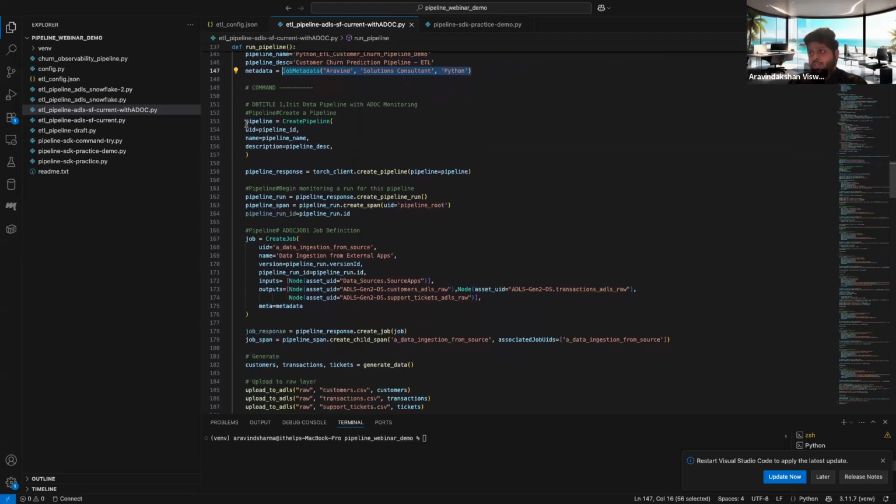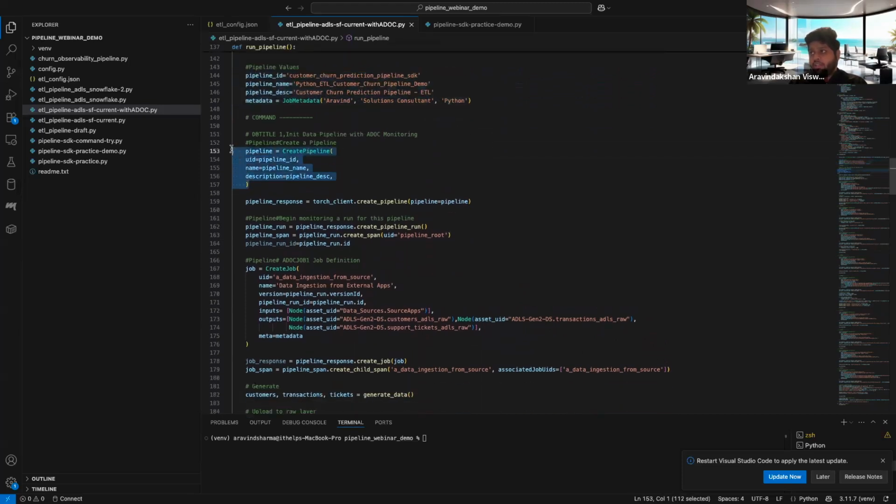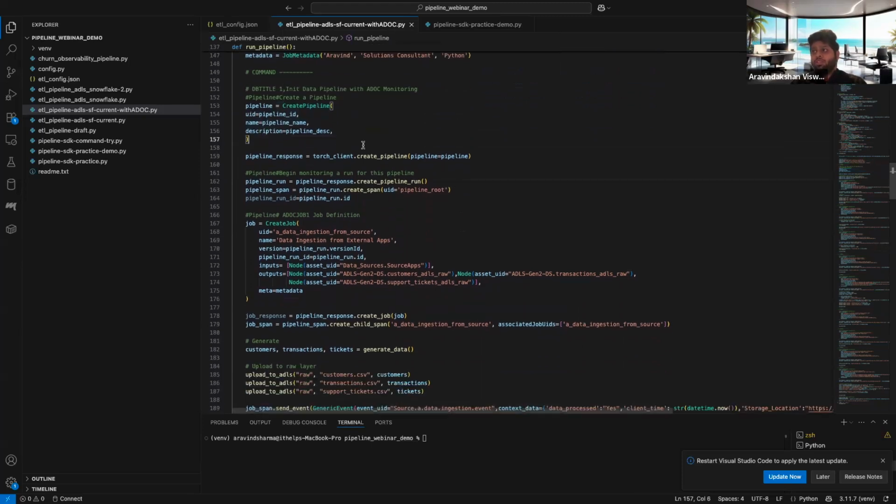Moving on to the next step, based on the pipeline values that we have hard coded, we have to create the pipeline itself. The create pipeline function is used to create the pipeline as a template. Once it is established, we pass that to create this pipeline. It will create a pipeline view in the catalog service.